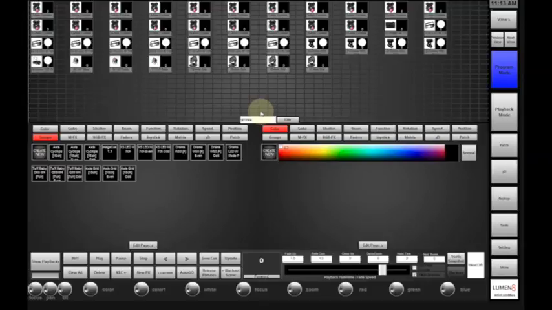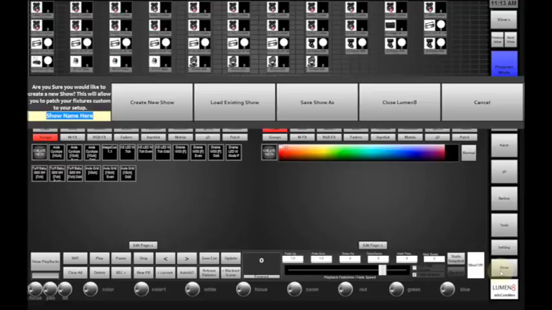Today I'm going to walk you through patching a new show with the Lumen8 Surface. We will begin patching a new show by clicking on the Show button on the right menu. You will see a horizontal touch menu across the screen.